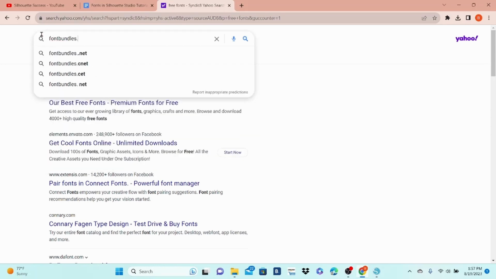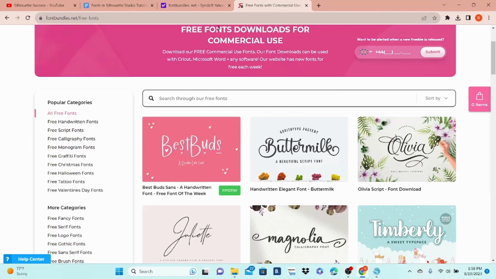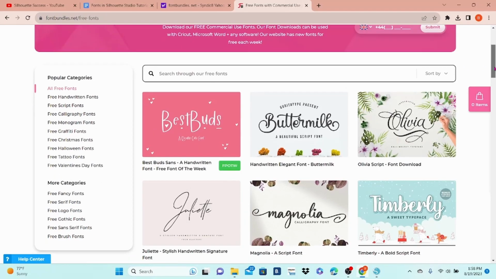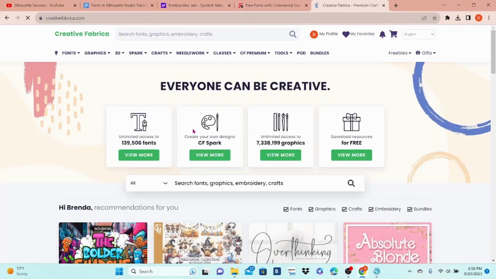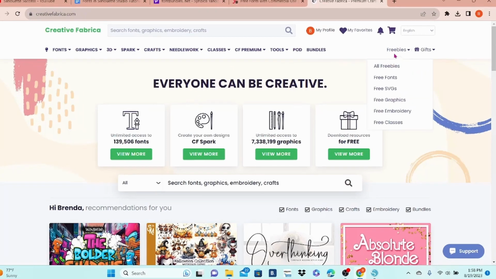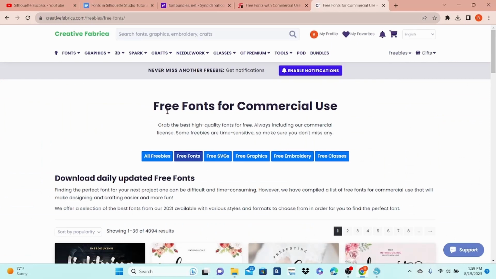Fontbundles.net has a large free section, and all of their free files come with a commercial license. There's no extra steps, no stress, just download and use for personal or commercial use. Next up is Creative Fabrica, which is my personal go-to. They also have free files with commercial licenses ready for you to download and use.